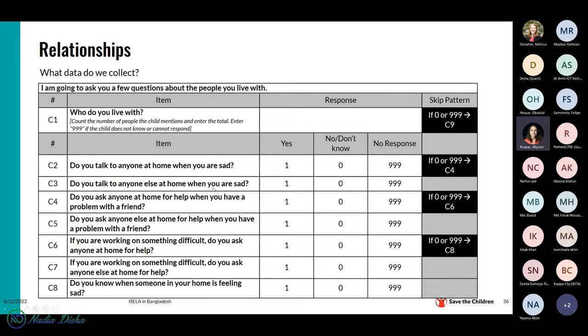And then we ask questions, do you talk to anyone at home when you are sad? Now, one of the things I'll point out now and reiterate later is just like the assent, we want to be asking these questions the same way to every child. So this is, again, why the enumerators need to practice this tool as much as possible, and you all should be confident in knowing what the questions are and what they're asking. Because we don't want one child to be asked a question and another child to be asked a different question. We want them all to be asked the same question. So again, do you talk to anyone at home when you are sad?